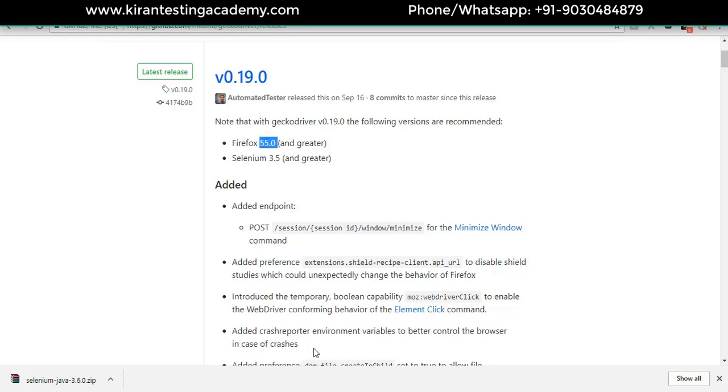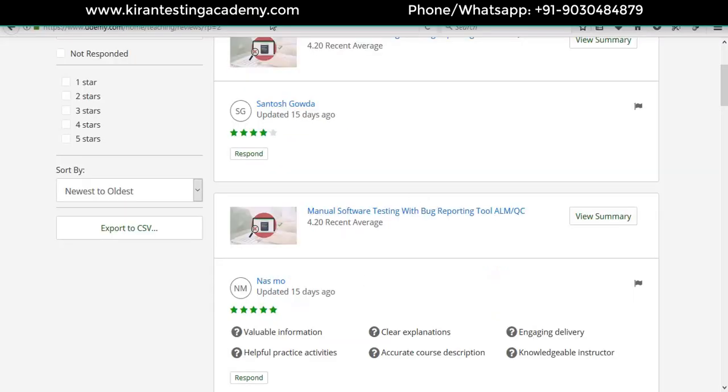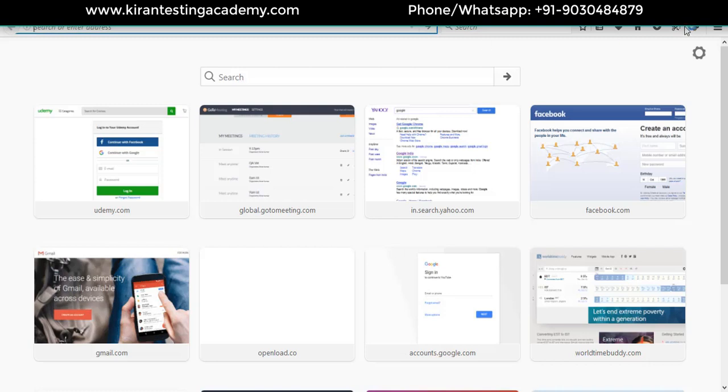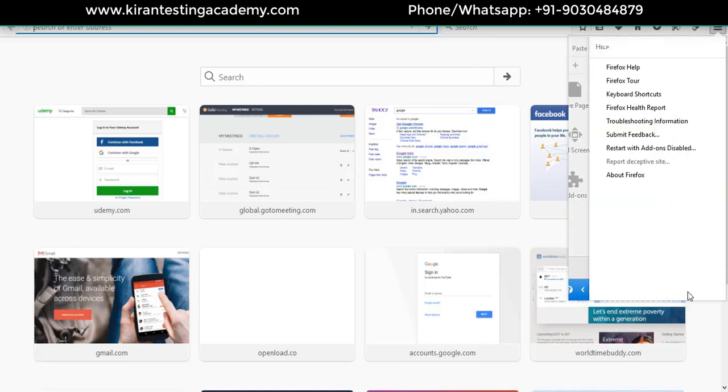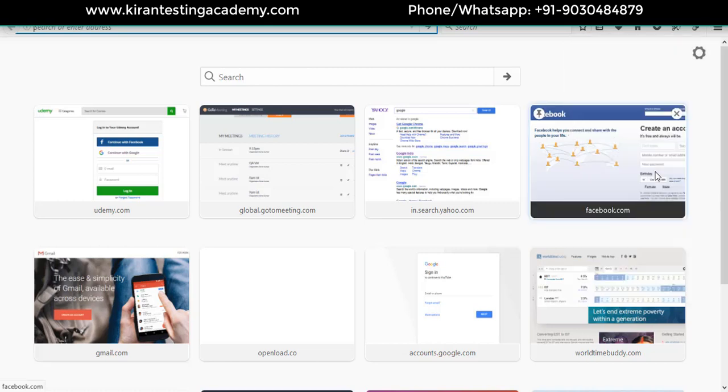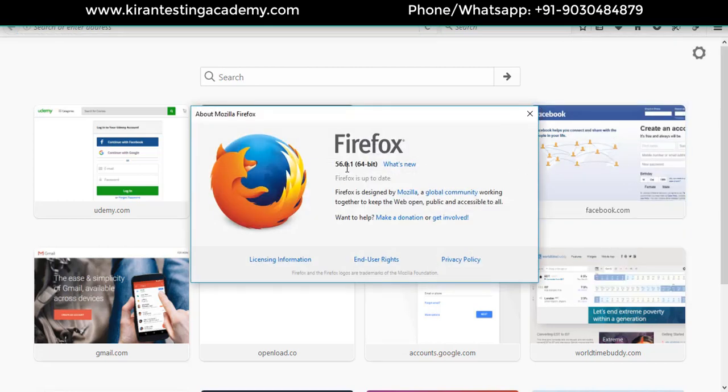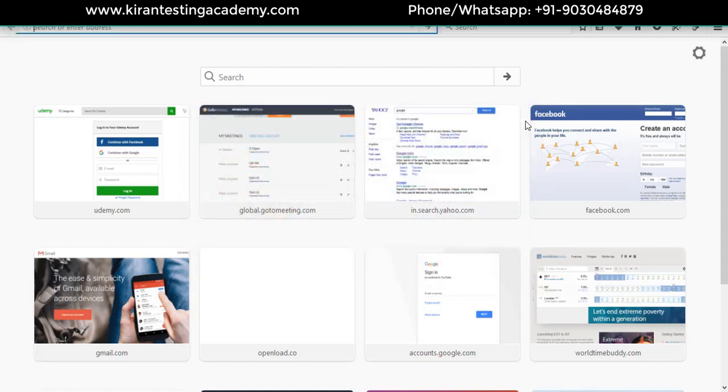Just open your Firefox and just click on these 3 dashes to the right side of the screen, and just click on this question mark here and About Firefox. Mine is 56.0.1 Firefox. If you have an older Firefox with you, just update it. My Firefox is up to date, and even you need to update the Firefox. Only in those circumstances the latest jars will work.